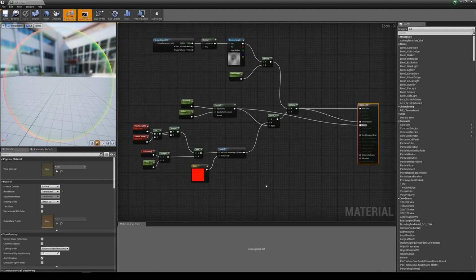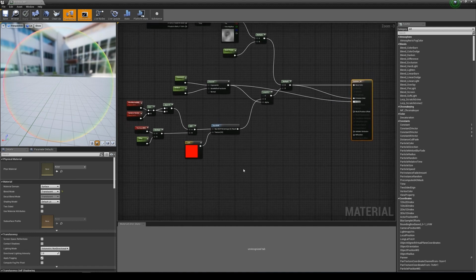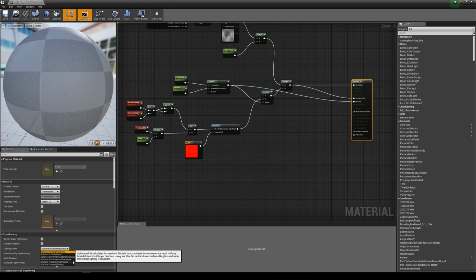So from this, what we're going to do is add in some surface motion. And we're going to do this using the normals, but before we can have access to the normals, we need to change the lighting mode for our material. So under translucency, our lighting mode, we're going to change this to surface translucency volume.